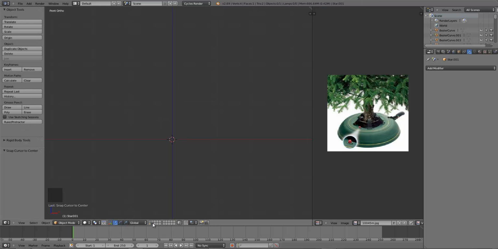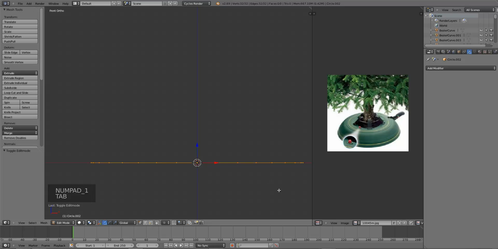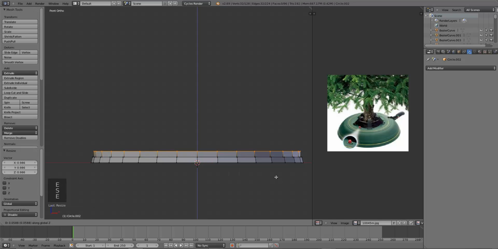So let's go into the second layer again, and make sure we can get this centered. And I'm going to add a circle. Alright, and just sort of follow along with the reference image. It doesn't have to be exact. I'm just going to scale that in, something like that. Keep extruding in, scaling in.